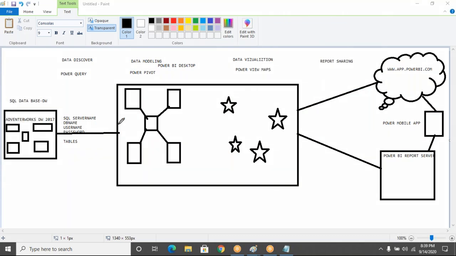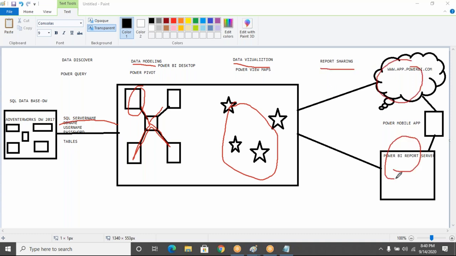So first, by using Power BI desktop, we are connecting to the data source and performing some ETL. Then importing the tables and making the relationships, nothing but data modeling. Then designing the visualizations, nothing but data visualization. Then sharing the reports into the cloud environment or the report server. So first we are performing data discovery, meaning identifying the data source, connecting to it and applying some ETL: extracting the data, applying transformations and loading the data. That we cover under the data discovery part.